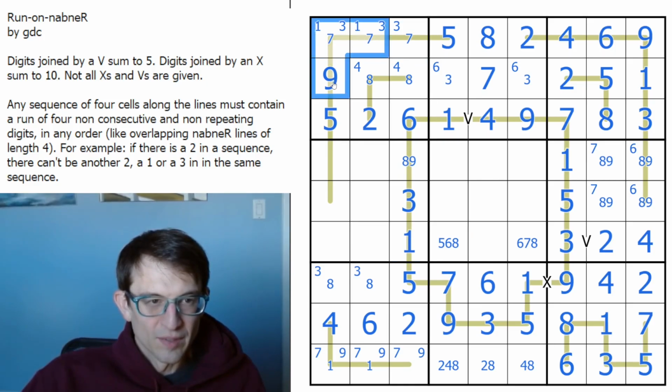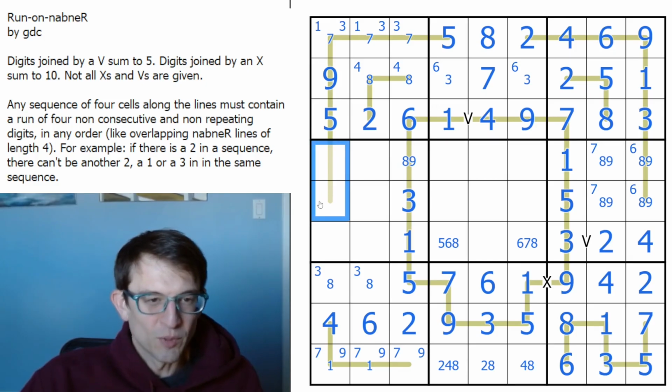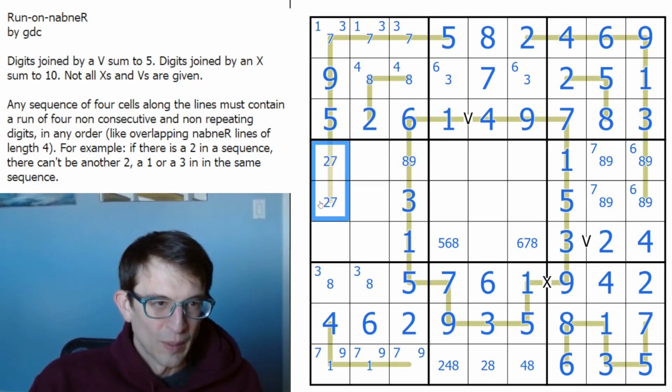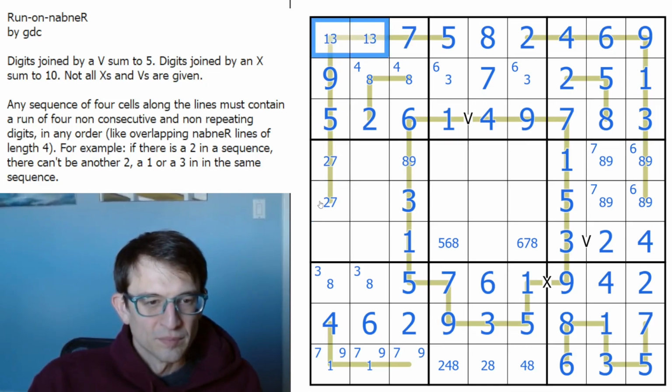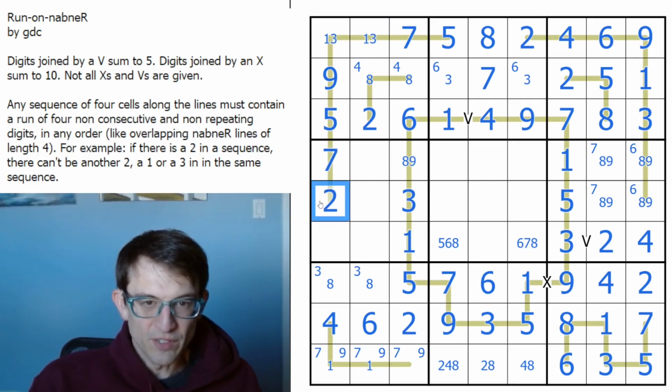1, 3, 9. 9, 5 rules out. 4, 5, 6, 8. I could have 7. Oh, I could have 7, 2 here. No, that still works. I could have 7, 2. And then that's 7. These are a 1, 3 pair. This can't be 2 because that sees this 1, 3. So it's 7, 2. That tells me where the 7 is there. 7 is now here by Sudoku.